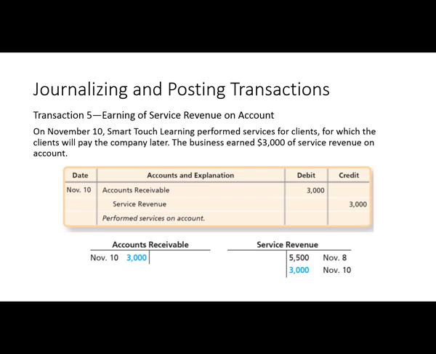And we can see our T accounts. Accounts receivable gets posted to the debit side because it's an asset, and that's an increase. Service revenues, because revenue has a natural credit balance, we're going to credit $3,000.